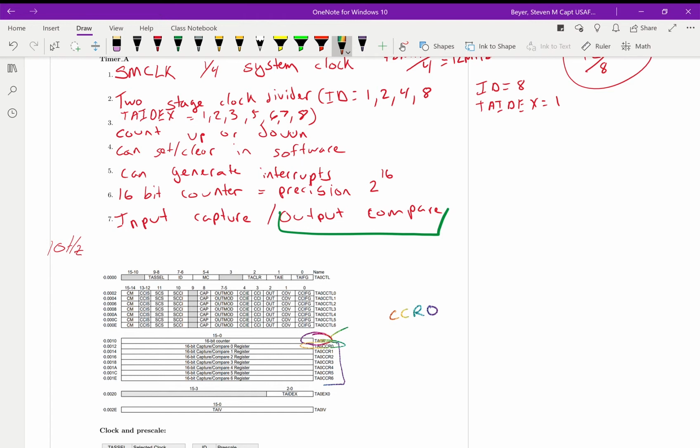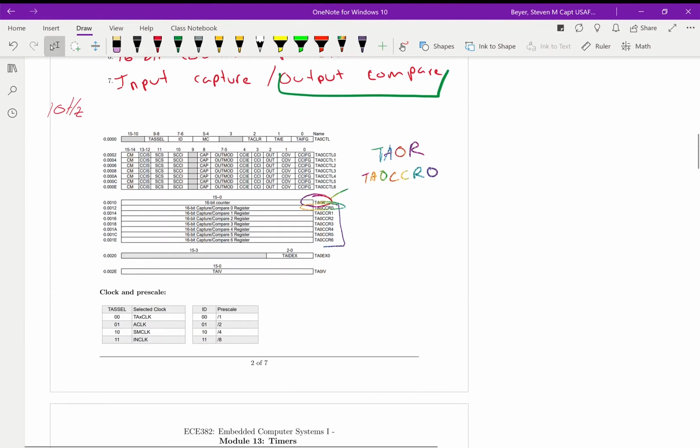So those are the 2 important ones to remember: timer A0R and timer A0 CCR0, which is pretty self-explanatory there. Here's those clocks and prescales I talked about. So SMCLK, we're going to select that clock. Again, that's a standard clock that is just our system clock divided by 4. So again, 48 megahertz divided by 4 is SMCLK.